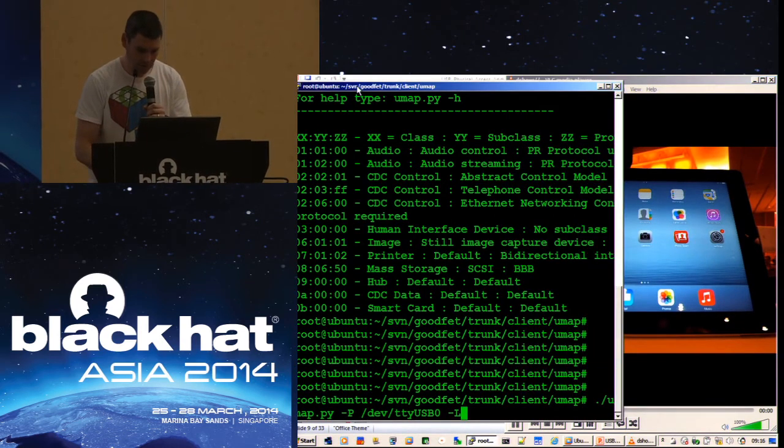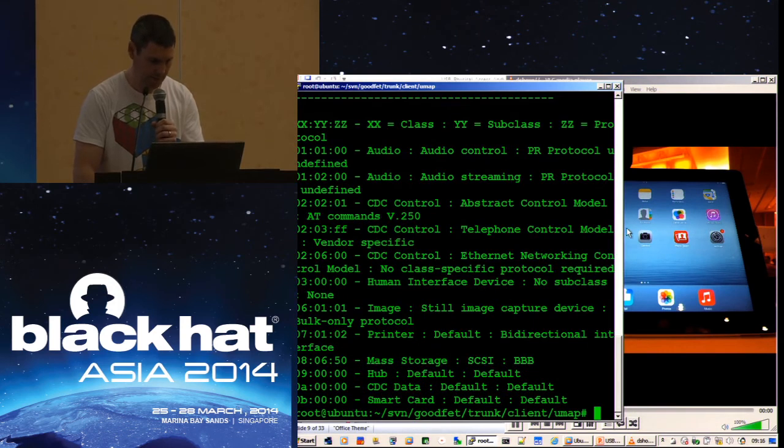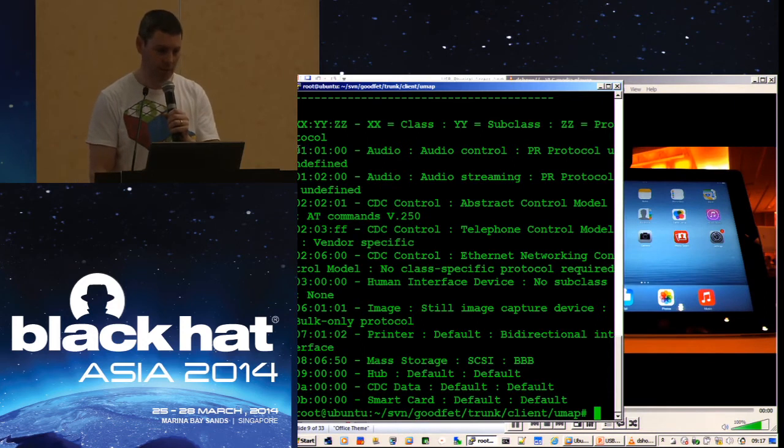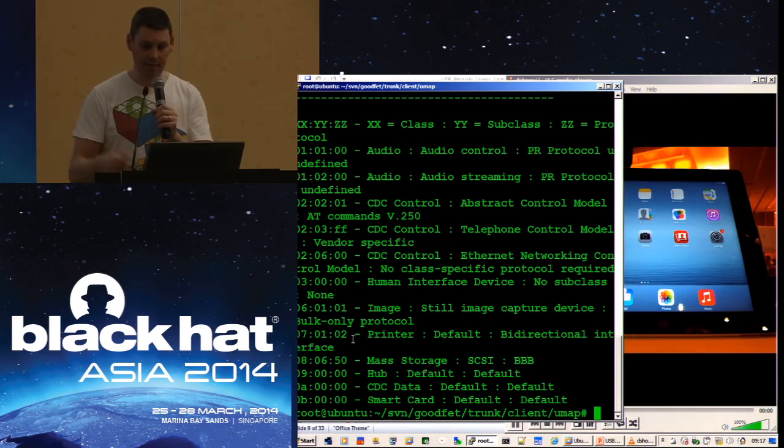Okay. So first thing to show you with UMAP, if you do umap -l, it's a bit difficult to see, but you get the idea. Basically what it's showing you here is all the different device classes that it supports. So within USB, the class information is specified by 3 different bytes. You've got the base class, the subclass, and then the protocol that's used. So each line on here is a different type of device. If we take this one, for example, the base class for printer is 7, subclass is 1, which is the default, and the protocol is bidirectional interface. So you can specify that you want to emulate one of these devices and virtually plug it into the iPad.